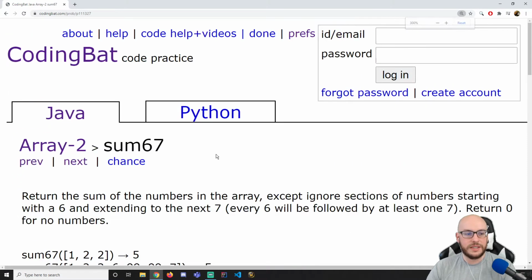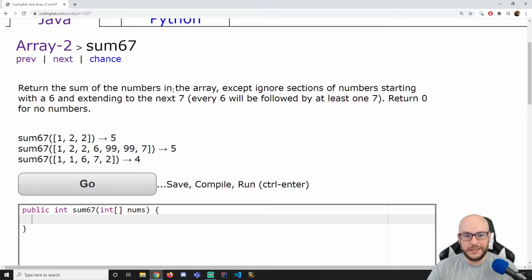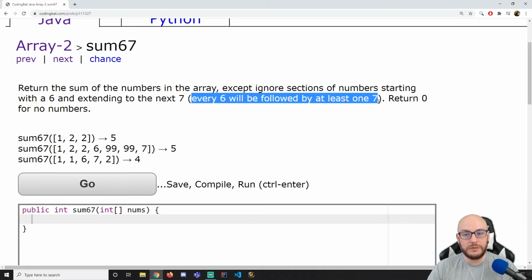So it says, return the sum of the numbers in the array. Easy. Except ignore sections of numbers starting with a 6 and extending to the next 7. They say that every 6 will be followed by at least one 7, guaranteed. Return 0 for no numbers. This is supposed to be a one loop section.